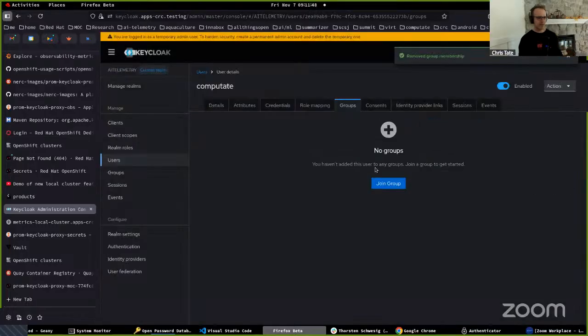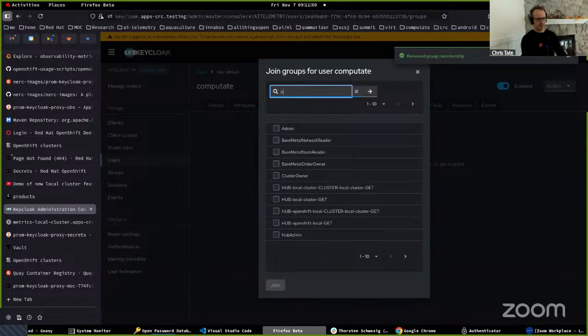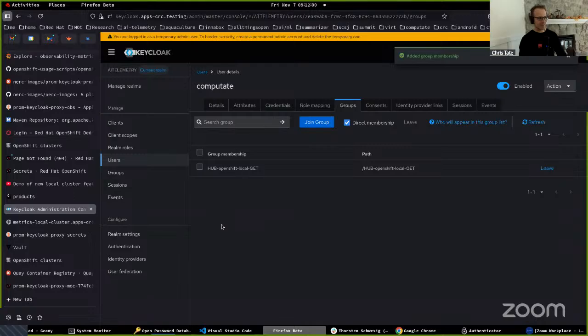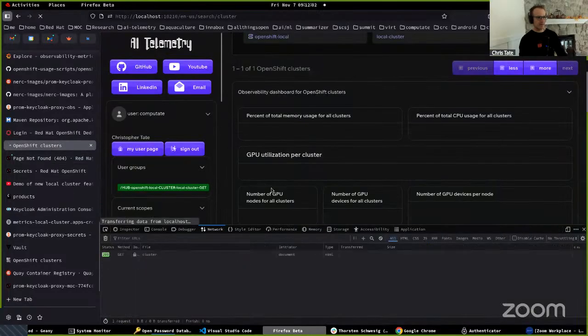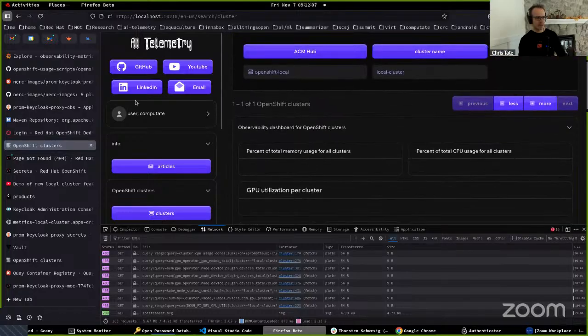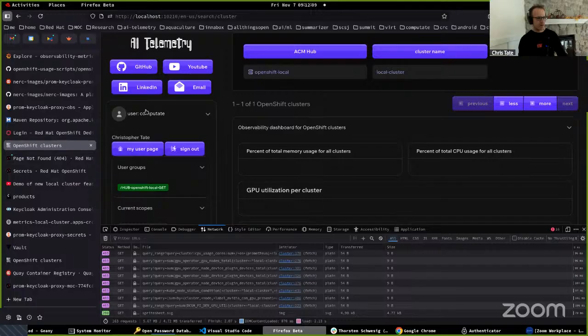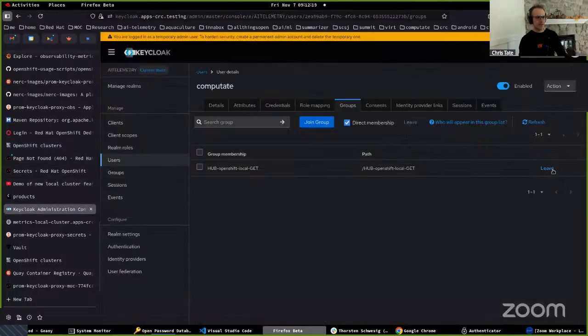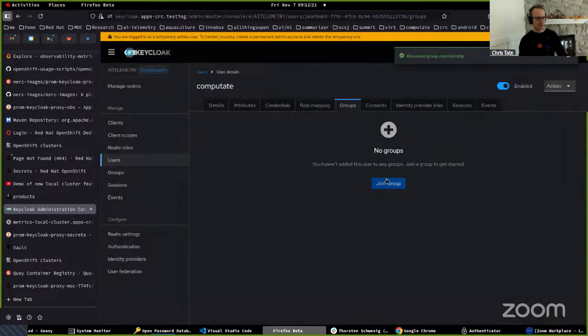So if we go to join group, OpenShift Local hub, this means we can get all metrics in the OpenShift Local hub. So we join that group and then we refresh, and what do we get? Oh, we still get blocked. Okay. So yeah, within OpenShift Local, the way to get access to the metrics is to join the group admin.